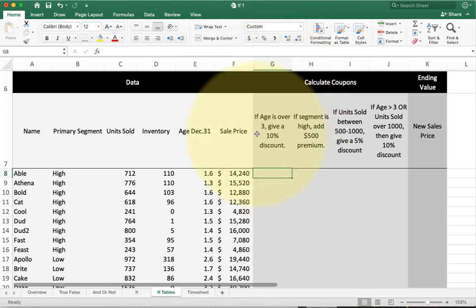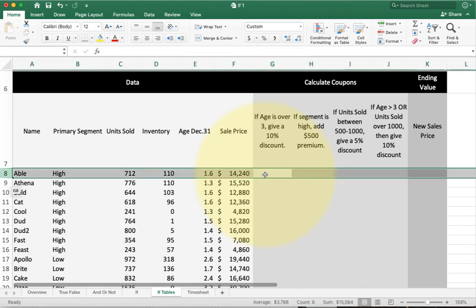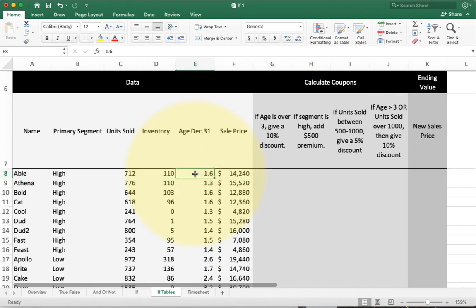The first question asks, if age is over 3, give a 10% discount. So first thing you want to do is figure out the logical test. If you look at row 8 for product able, you'll see that we have different columns. The age column is right here. We say, okay, is age over 3? Well, no, age is not over 3, so I want a 0 discount. If age is over 3, I want a 10% discount on the sale price. So we'll do sale price multiplied by 10%.